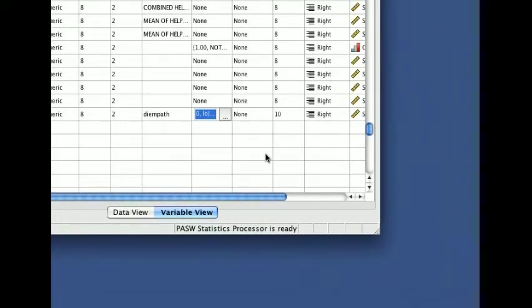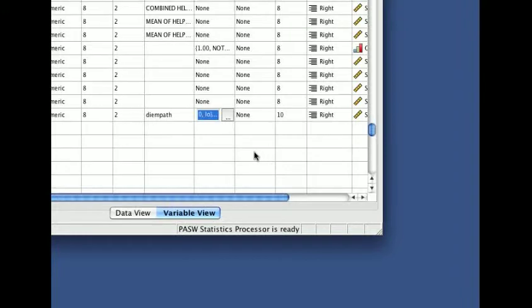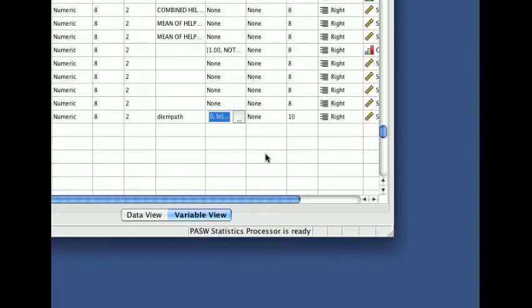We have a new variable. We now know what its values are. They're 0 or 1, and we've used the Transform command to achieve that.